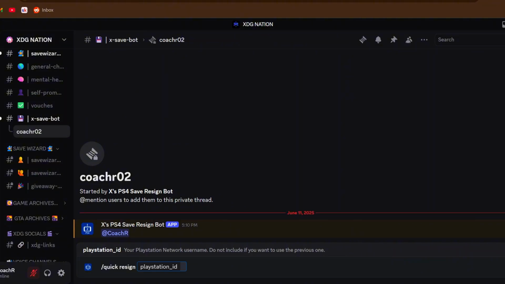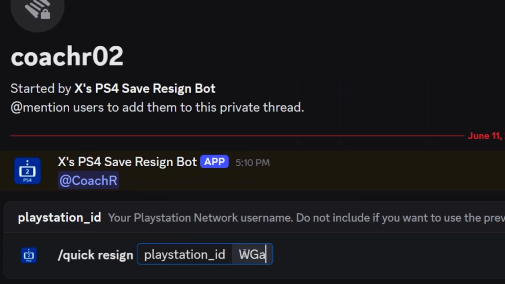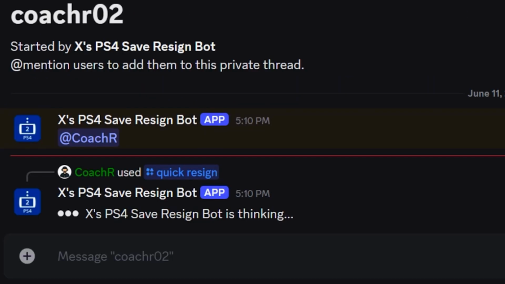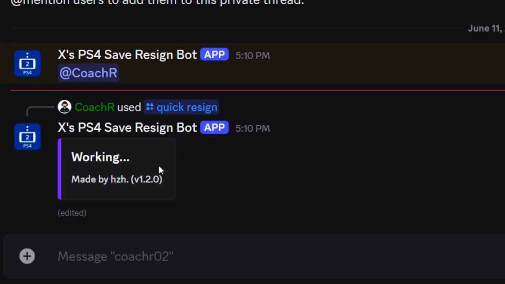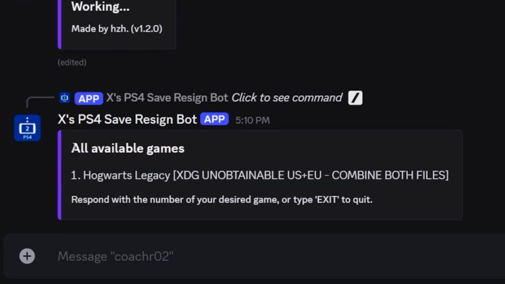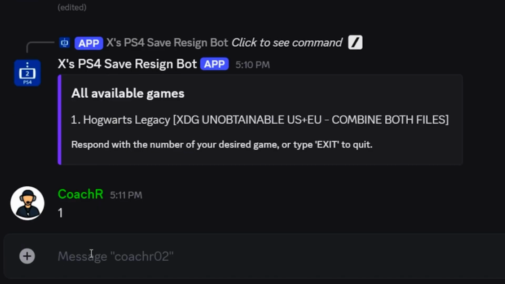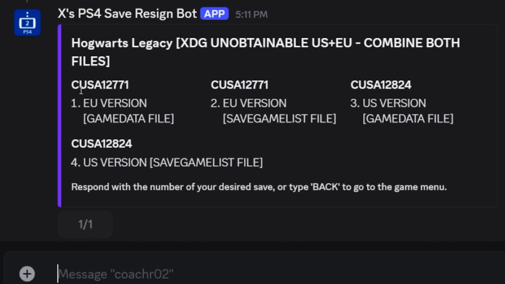Type your PlayStation ID correctly, then hit Enter. Give it a few seconds, and you'll see the save. Depending on the time you watch this video, under all available games, there may be more options added, so keep that in mind. Type the number next to this file, which is number 1, then hit Enter. You'll notice 2 files for the EU version and 2 files for the US version. You need both files for this to work, so we need to select option 3 and option 4.